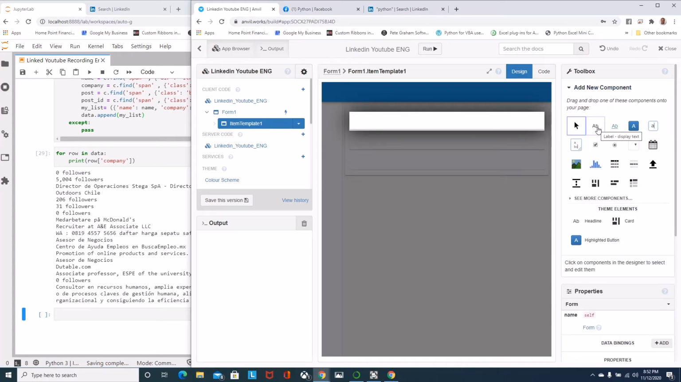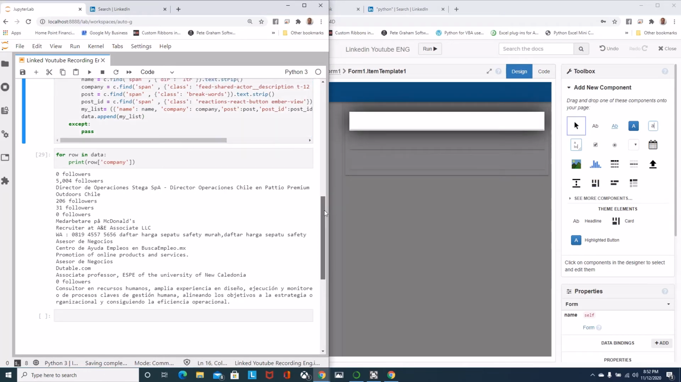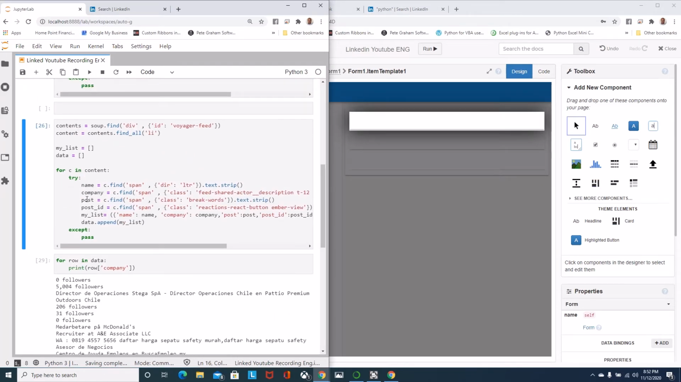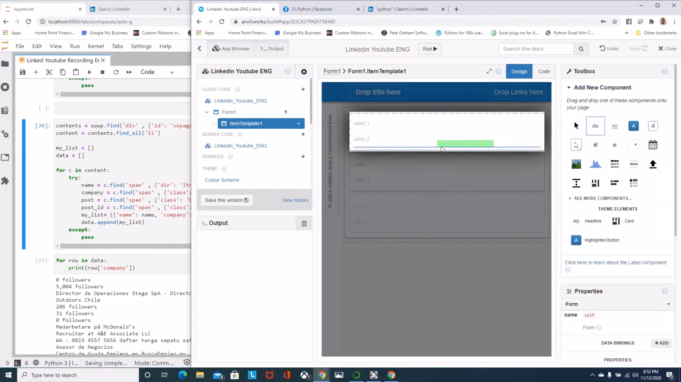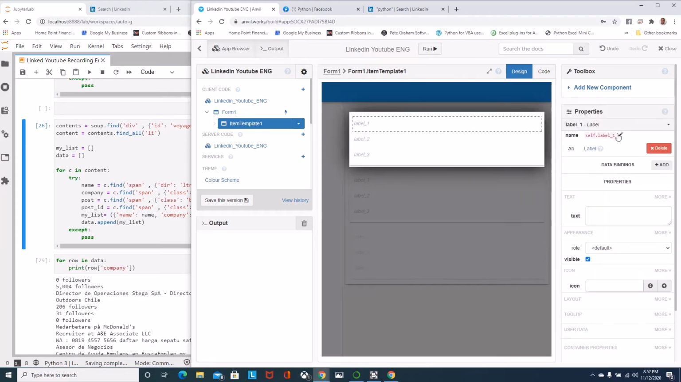So we have how many elements so far? 1, 2, 3. 3 main elements. Actually, we have 4. But for now, we'll just paste 3. So we have the label, the name, the company, and the post. So 3 labels. We'll label them so that we know what we're referring to. And when we pass back the dictionary, we're going to link these labels to the specific key of the dictionary.